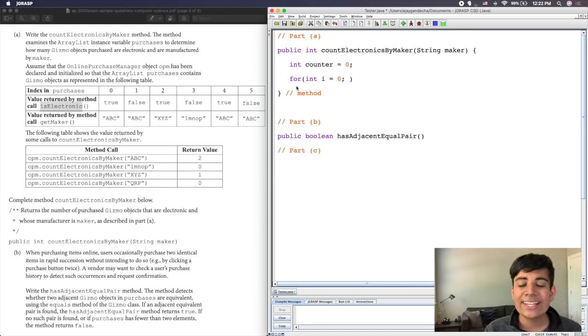And then I need to create the condition. And so the loop is going to repeat as i is less than the size of purchases. So I'm going to say this dot purchases dot size.